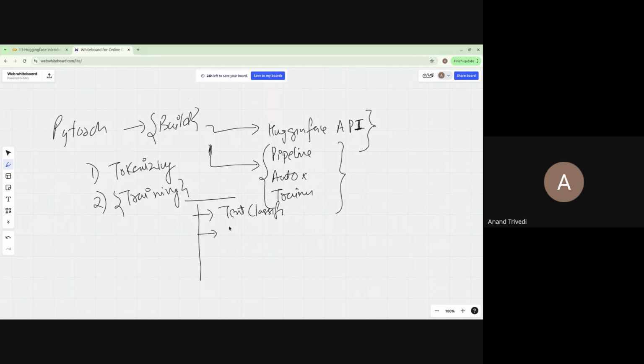Then we tried to do a question and answering model, a Q&A model. We tried to train one Q&A model. And then we tried to use the question and answering model, and then a simple text generation model.